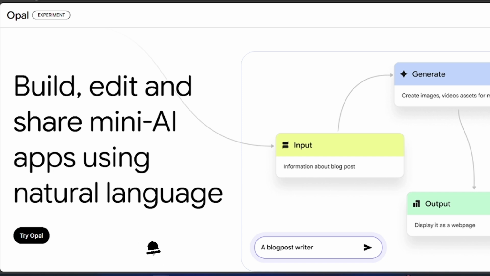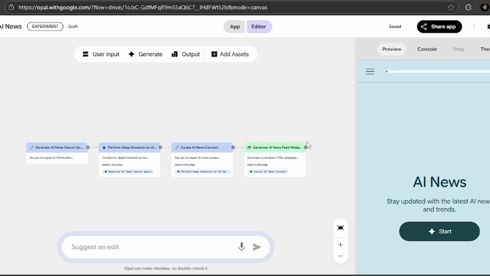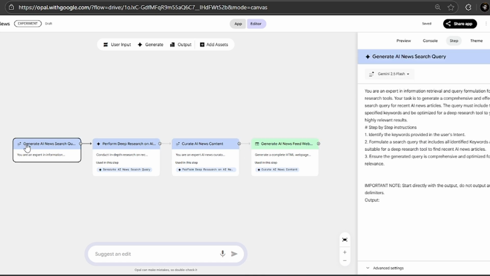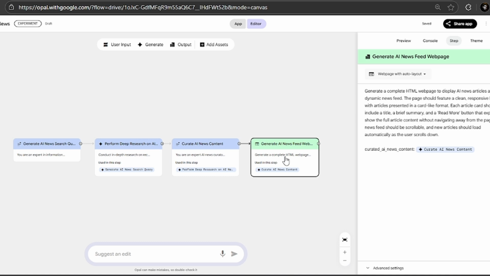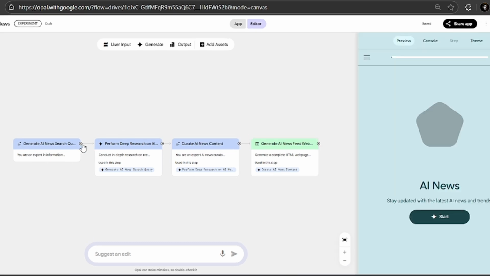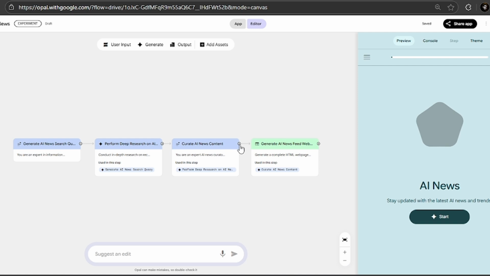Let me give you a context on what Opal actually is. Opal is Google's experimental no-code AI app builder that lets you describe what you want in plain English, and it creates multi-step AI workflows for you automatically. Think of it like having a developer who understands exactly what you are thinking about and builds it instantly.